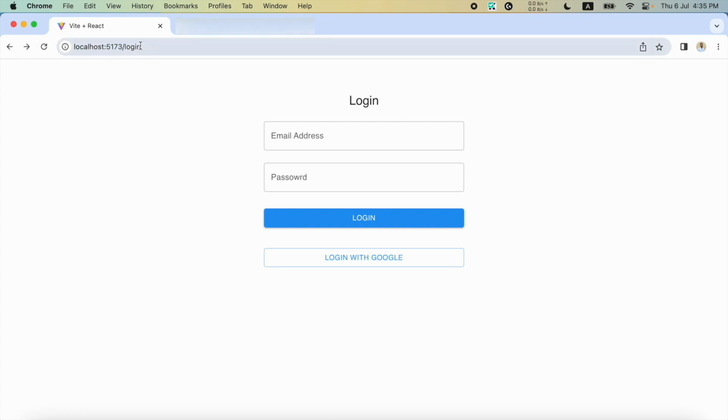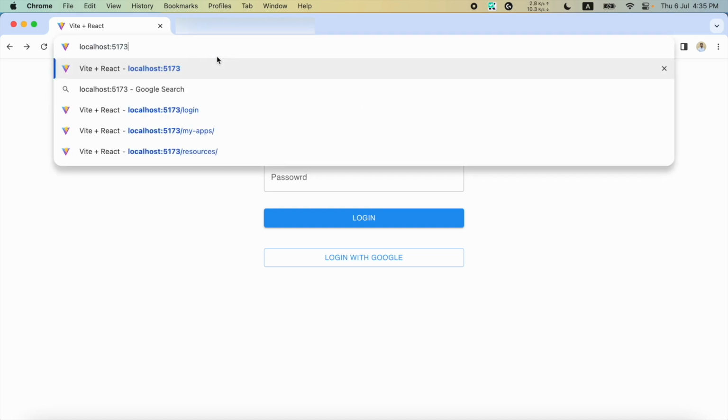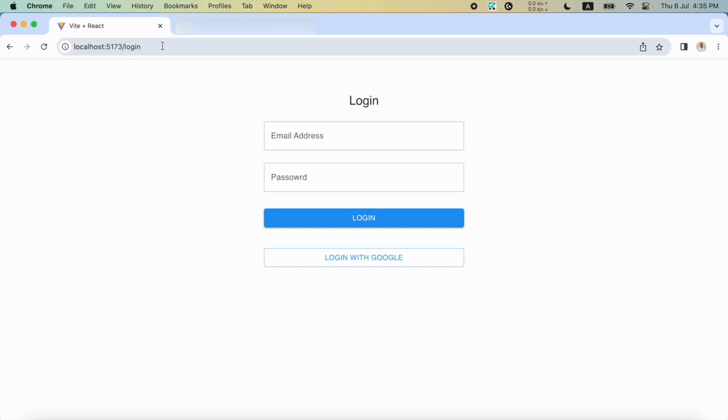Also, if I try to manually type the root route and try to visit the root route this way, we cannot do that as well. So our root route is being protected now.